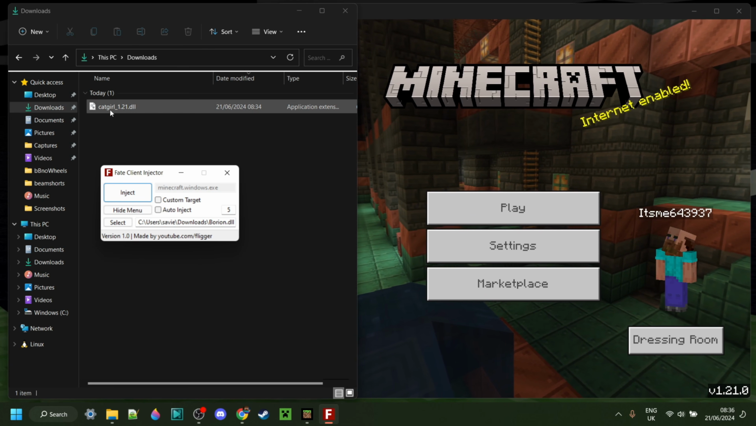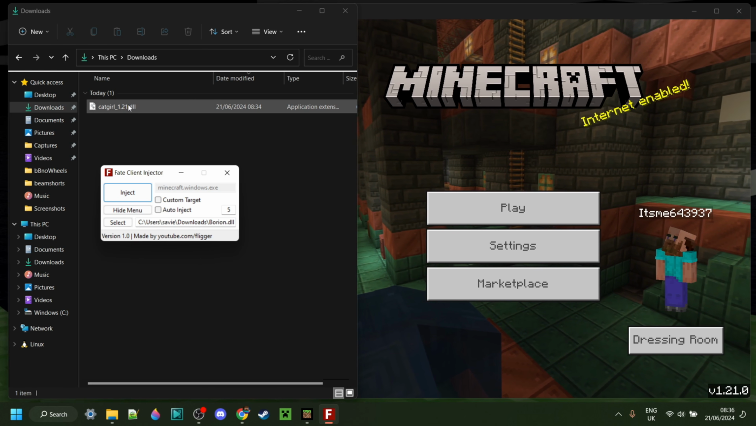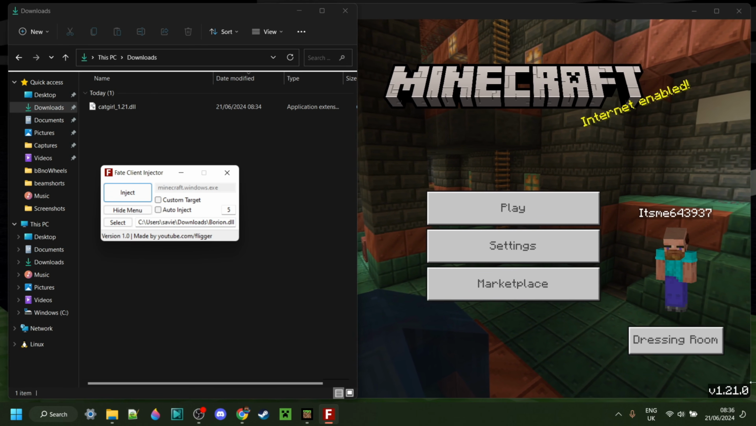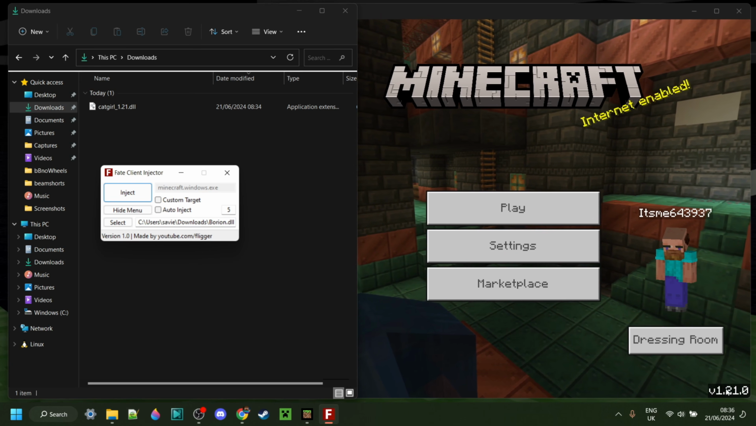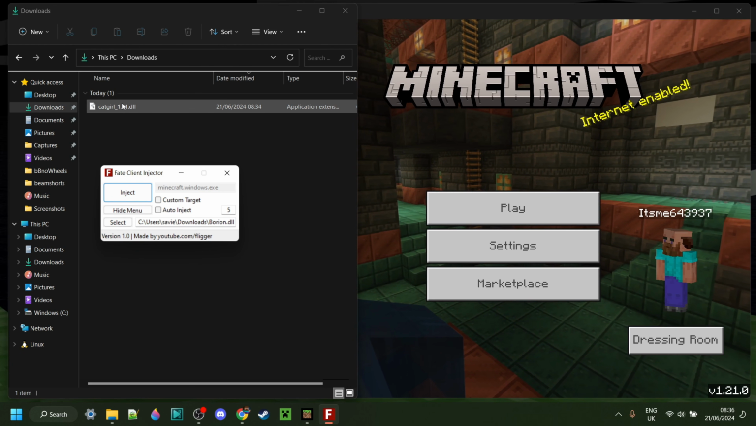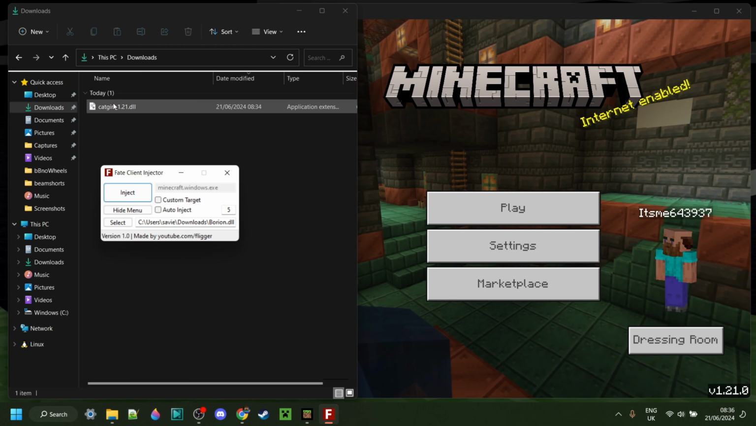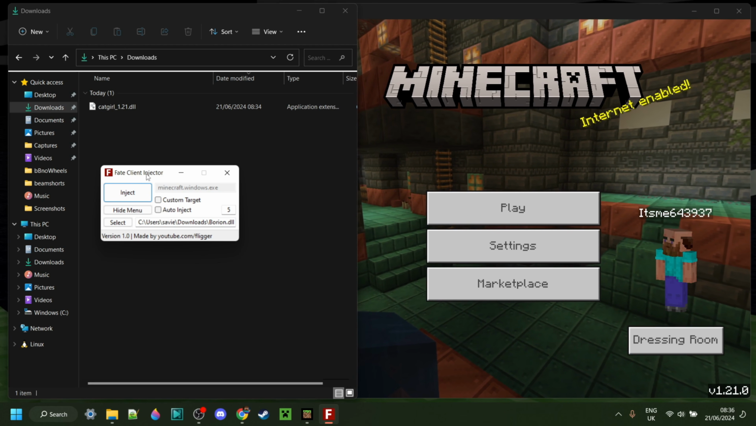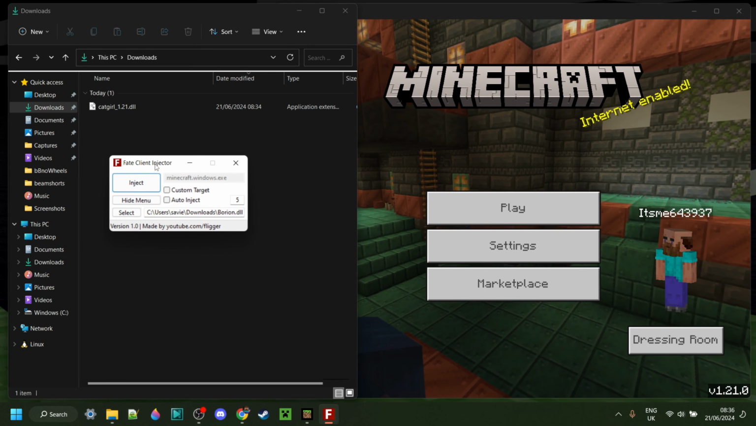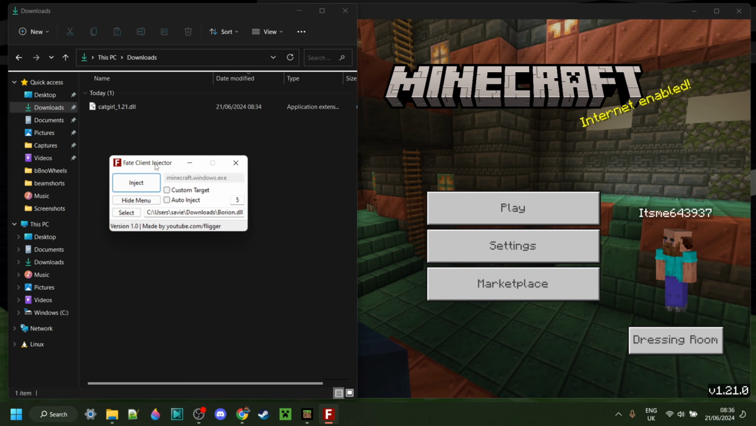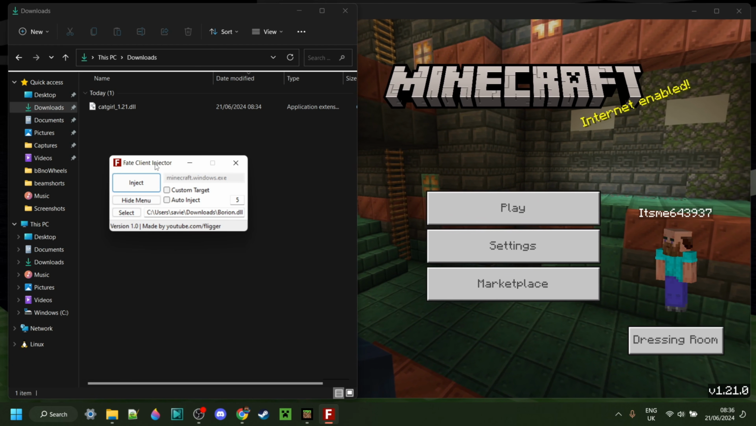As you can see, I have the Catgirl 1.21 DLL in my downloads right over here, and I have Minecraft 1.21 started up. Now, because Catgirl is a DLL file type, we shall need an injector to inject this. I highly recommend Fate Injector. It's my personal favorite, and I'll link it down in the description if you don't have it yet.